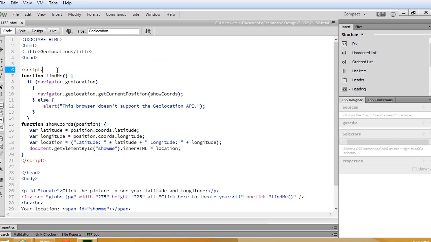Now, geolocation is fairly simple to implement. There are a couple of caveats. The first one is that it's HTML5. The API is a new feature of HTML5, and therefore you have to have an HTML5 compatible browser to use it.